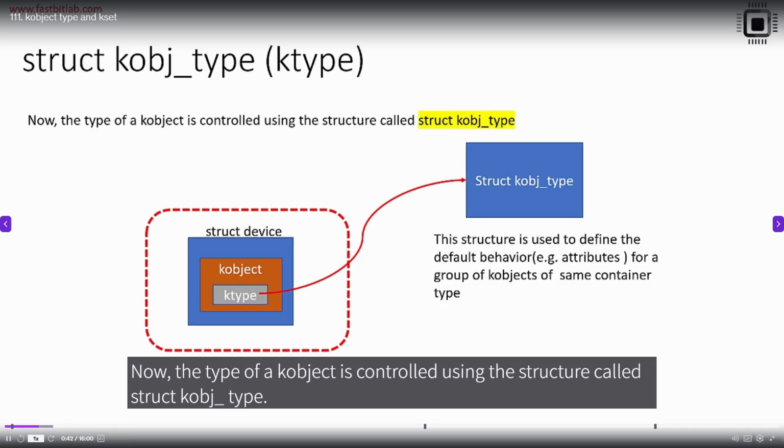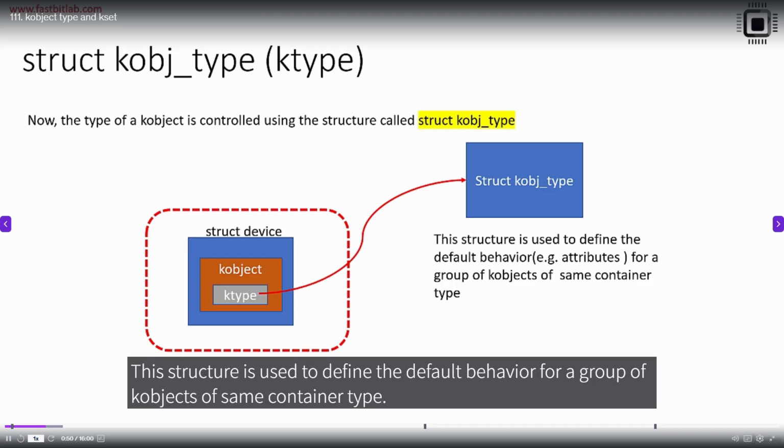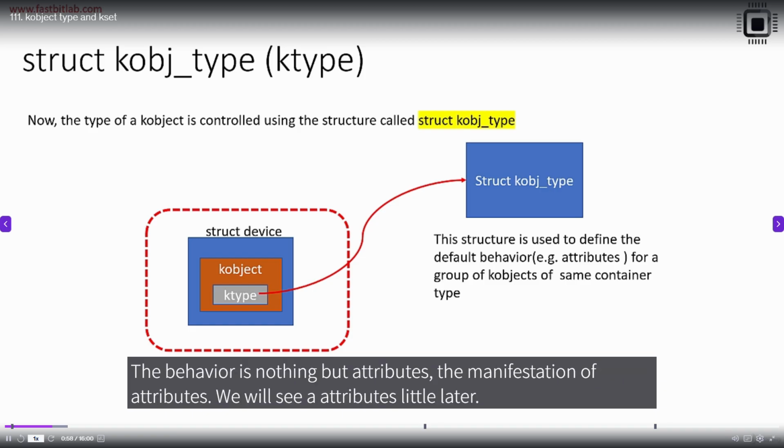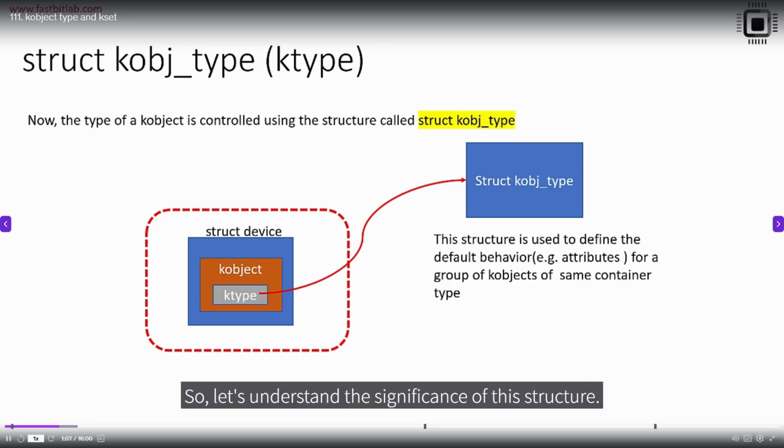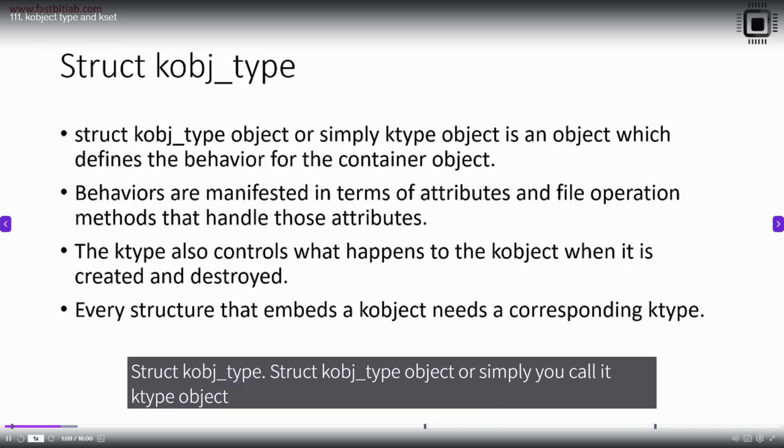Now, the type of a k-object is controlled using the structure called struct kobj underscore type. This structure is used to define the default behavior for a group of k-objects of the same container type. The behavior is nothing but attributes, the manifestation of attributes. We'll see attributes a little later. So let's understand the significance of this structure, struct kobj underscore type.